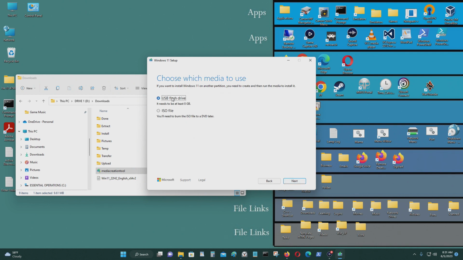And you could create a USB flash drive. You'll need a USB flash drive which is 8 gigabytes or greater. Or you could create an ISO, which you could put Windows 11 on a DVD disc if you have one. So you could select either one of these. I recommend that you use the USB setup because it'll be a lot faster for installing Windows.